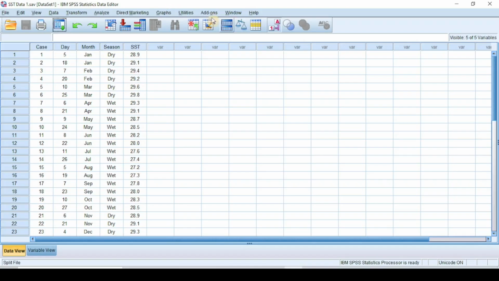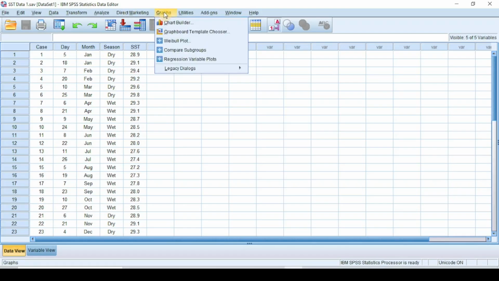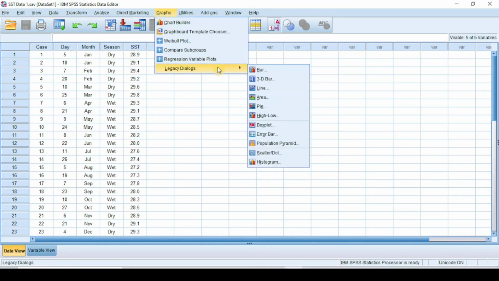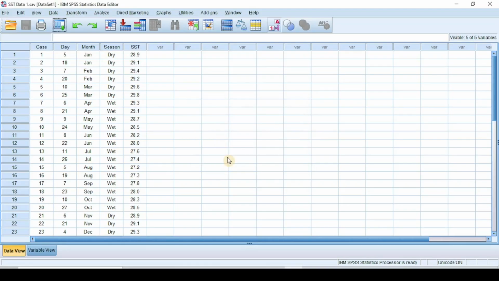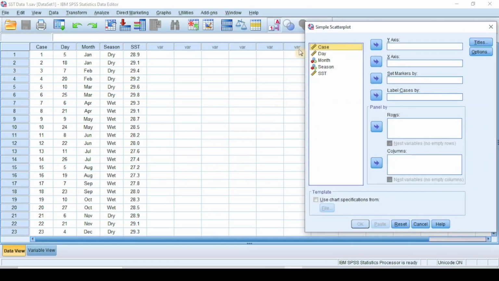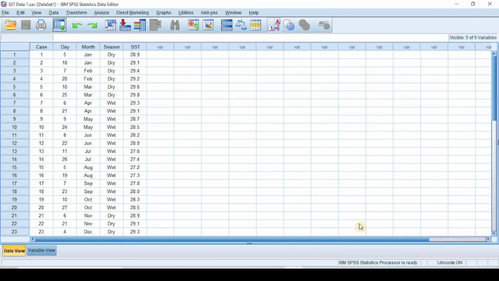To do that, go to the menu bar and click on Graph. From the sub-menu, put your cursor on the Legacy dialogs, and from the drop-down options, click on Scatter Dot. This operation opens a small window comprising several scatterplot options. Click on the Simple Scatter to select the option, and then click on Define to open the dialog box. Move the independent variable month to the x-axis and move the dependent variable SST to the y-axis. Click OK to produce the scatter plot.